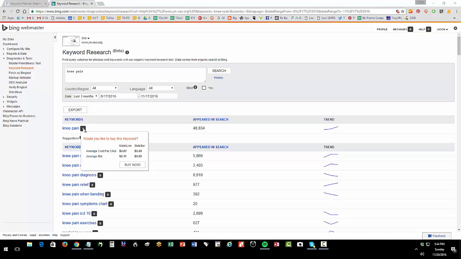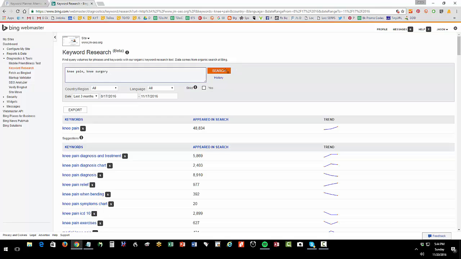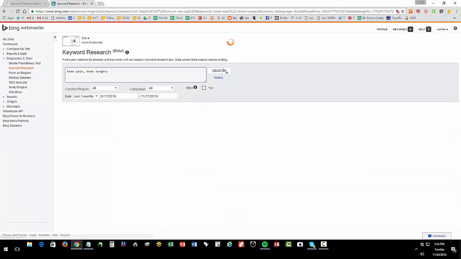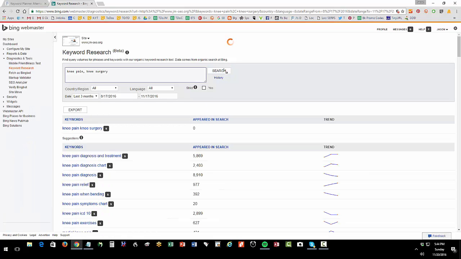They just hide it a little bit. You have to click to see that. So it's a pretty good one. I don't know if you can put in two keywords here. Let's see here. I don't think you can, but let's see. Yeah, it doesn't do that. So you have to do them separately.